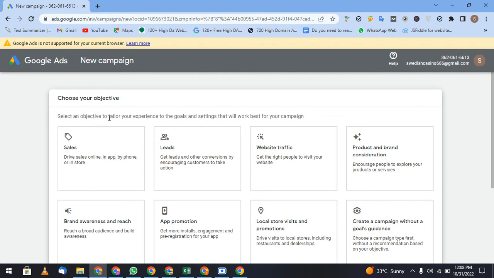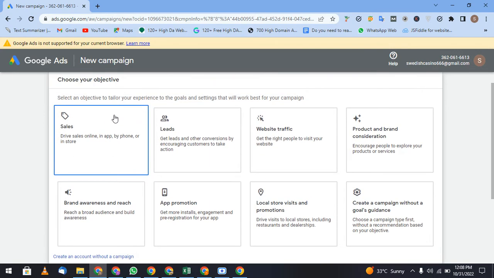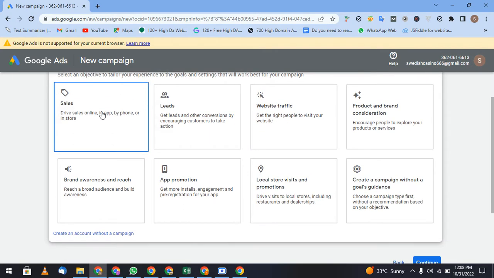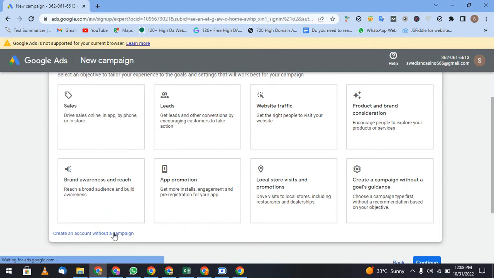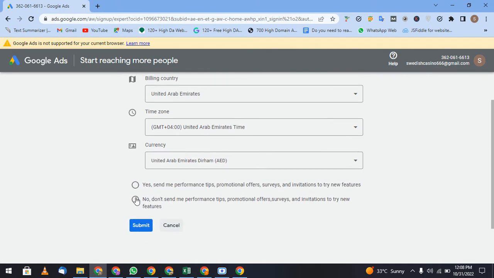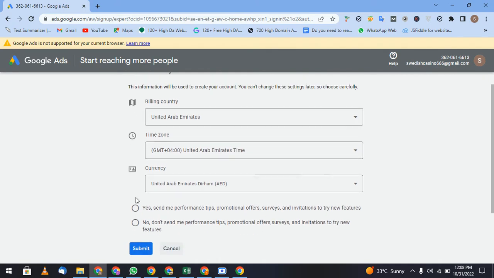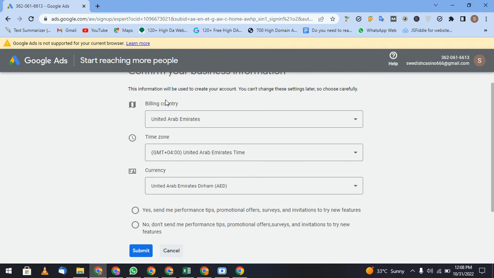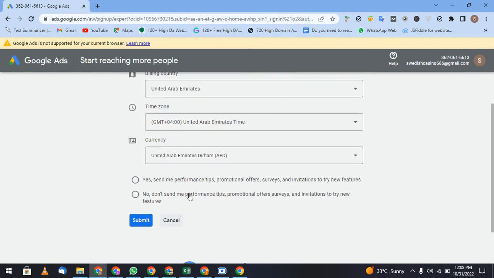Select an objective to tailor, because these are the steps to create an account. Right now we are creating our account, then we will start creating our ads. Scroll down and select create an account without a campaign. Then billing country is UAE, time zone is UAE, and currency is AED, the UAE currency.